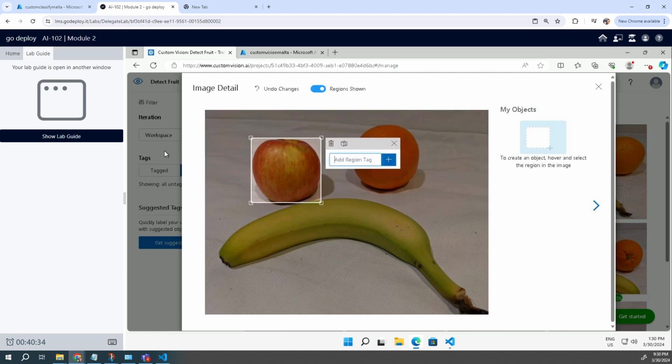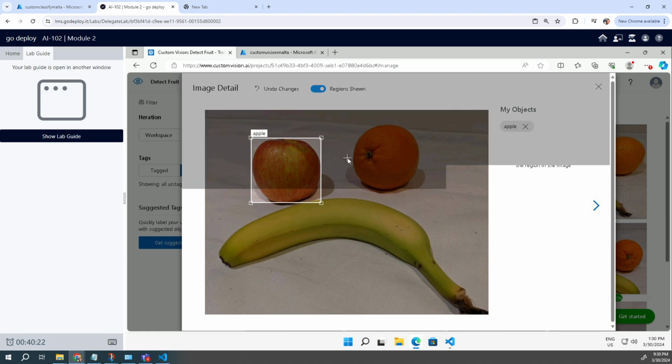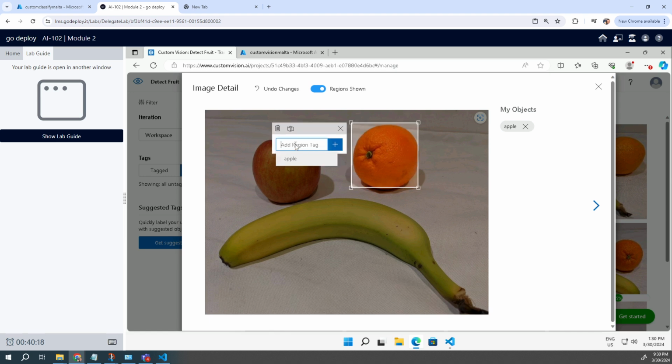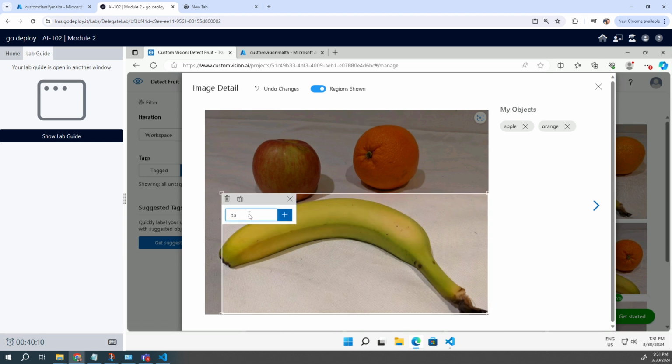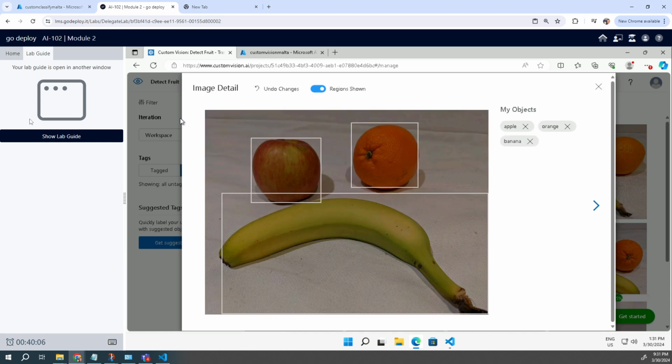After that, I need to add a tag. For example, this is an apple, so I will type apple. And this is an orange, and this is a banana. That's very easy. You can also simply drag around the object to create a region, and you can select or add a new tag. Select and tag each object in the image, resizing the region and adding new tags as required.